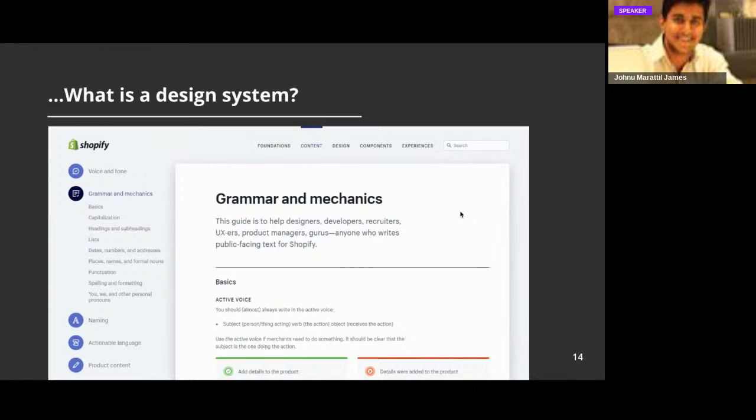So the pattern library and style guides are the minimal things that a design system requires. They have one more category, which is experience, the guidance for crafting specific product experiences at Shopify. So we can never say that a design system will only have style guides and a pattern library. They will have more things like content and experience. And it depends on the organization which is building this particular design system. So this is how Shopify has built their design system.